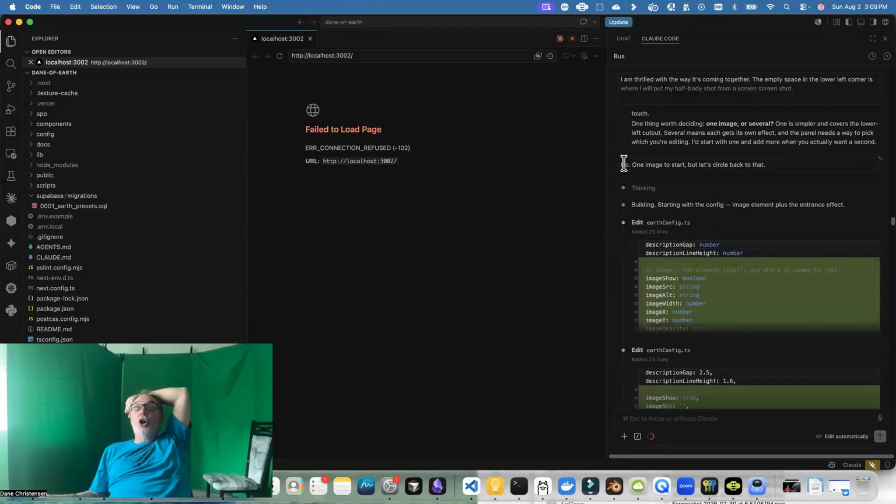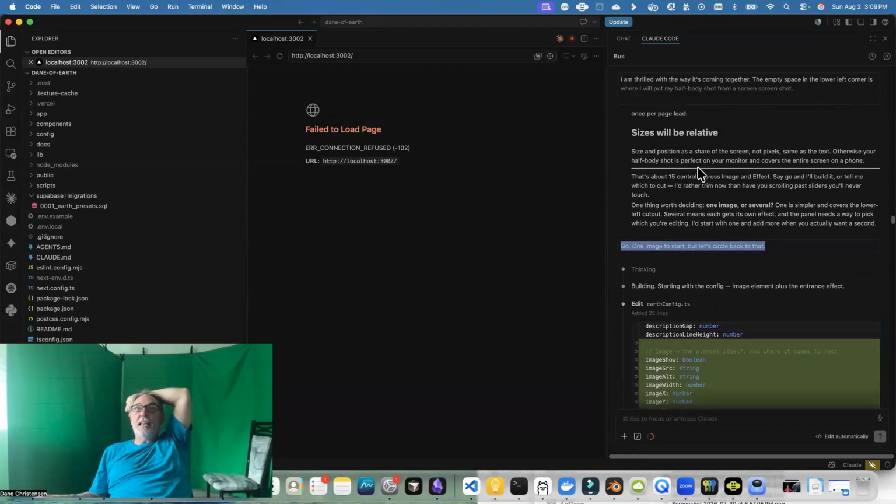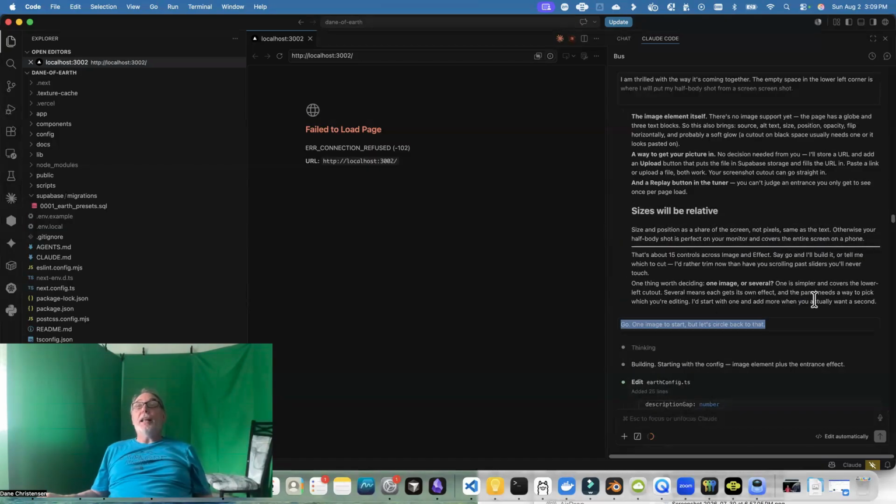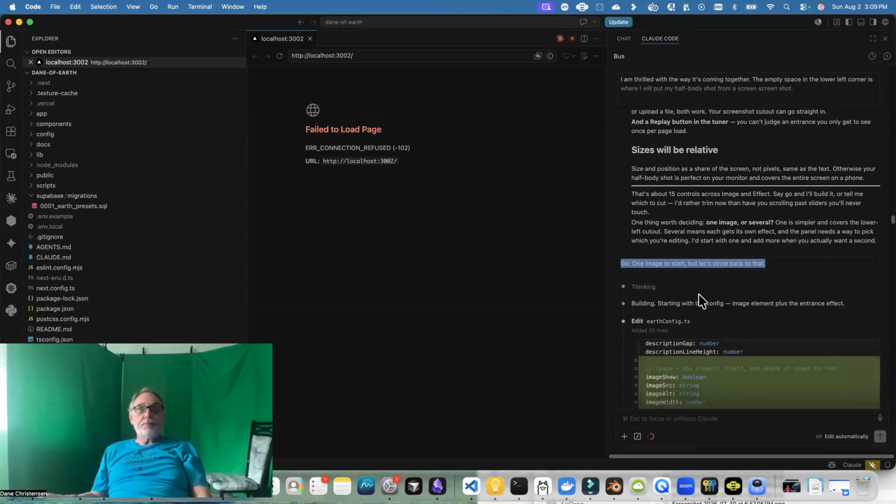And I just said, go. One image to start, but let's circle back to that because it's saying one thing worth deciding, one image or several. One is simpler and covers the lower left cutout. Several means each gets its own effect and the panel needs a way to pick which you're editing. I'd start with one and add more. And that's what I did.